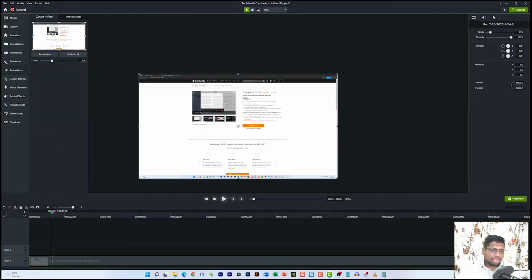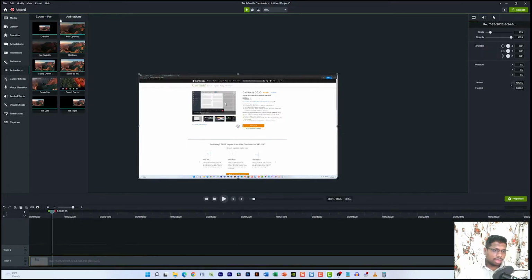Then the animation. Animation is how you can actually animate a particular area, or zoom in or zoom out when the cursor clicks on a particular thing. This is pretty much useful if you're creating tutorial videos for YouTube or for your personal website. The animation panel along with the zoom and pan panel actually has a bunch more animations that you can use to make your video look really peppy.